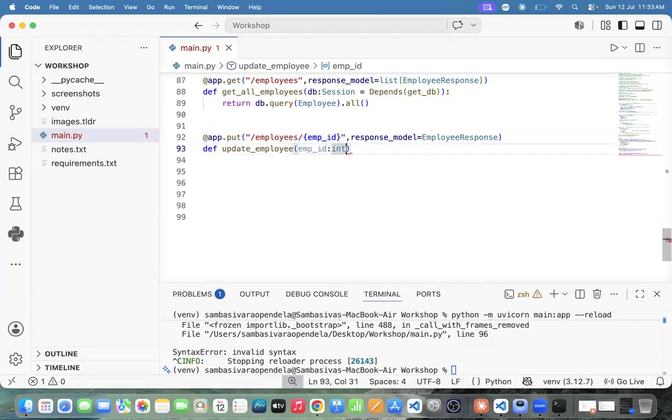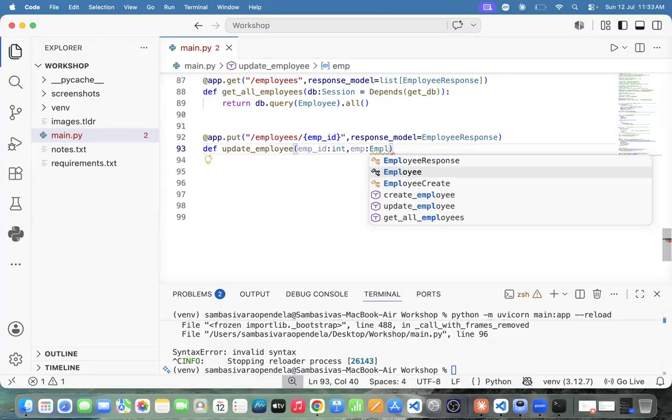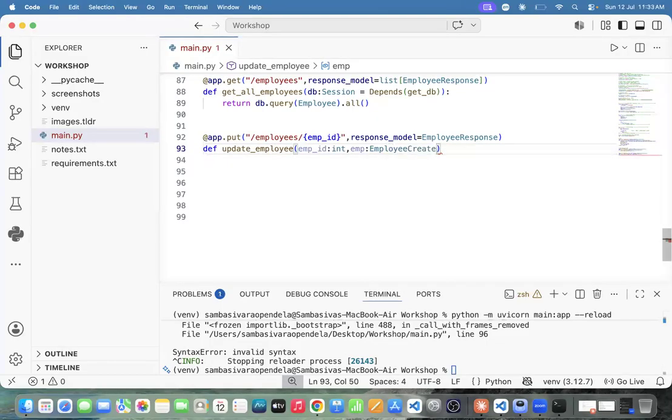Next one, we need to receive the updated data. Yes, this is the updated data. And we need the DB object. How to get it? DB equal to session. Which session do we need to place? It depends. Get DB. The function is ready.